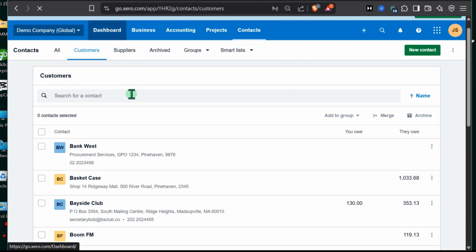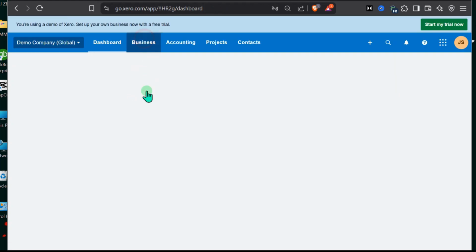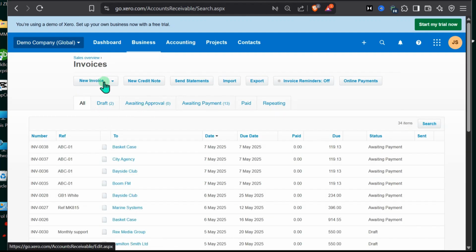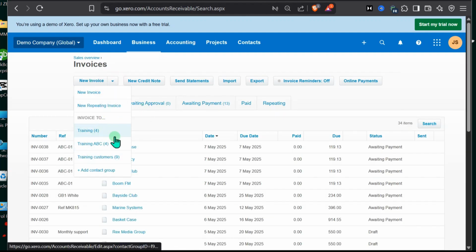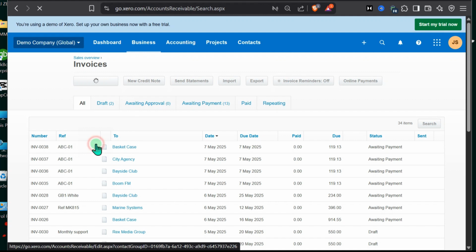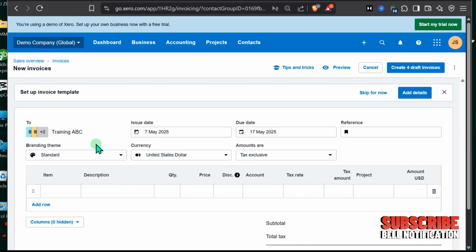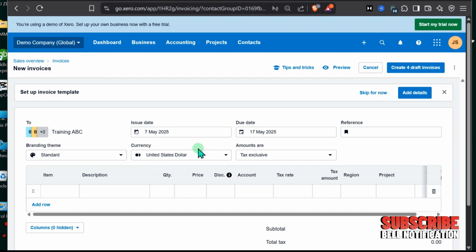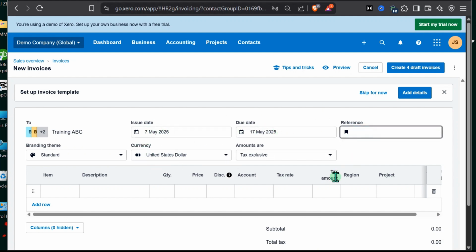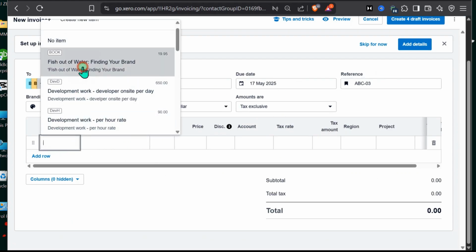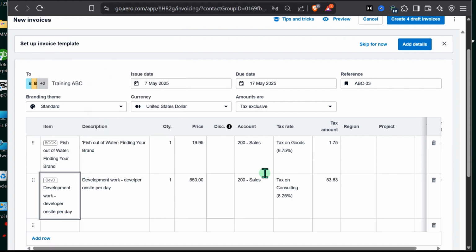Now I'm gonna go to invoices, and whenever I invoice them, I'm gonna click on it, and all my groups will be shown right here. So the one we created is here. I'm gonna click here, and the invoice will open. So I'm gonna select the due date and everything, the reference and dollar, and then I'm gonna select a bunch of items just to say.